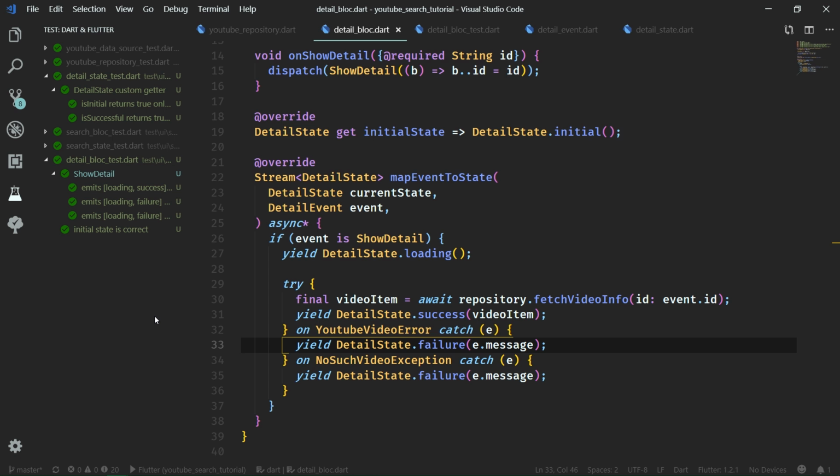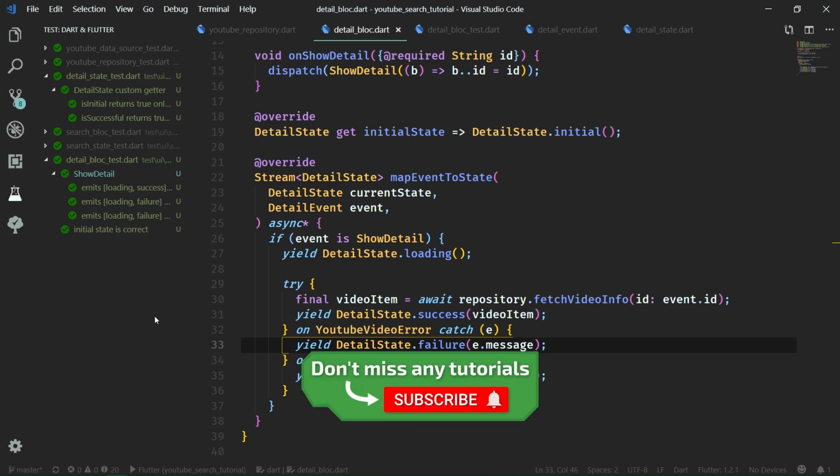And in the next part, we are gonna use this Detail BLoC in the UI, which will be really awesome looking. It will have that scrollable image at the top, which will display the thumbnail, and it will also display the video tags and the full description and all of that.